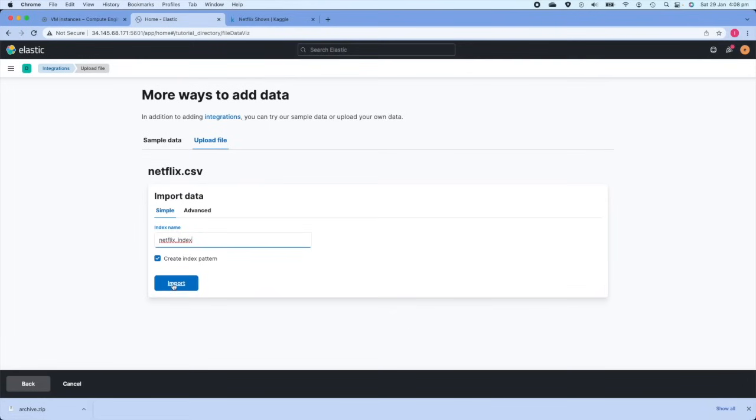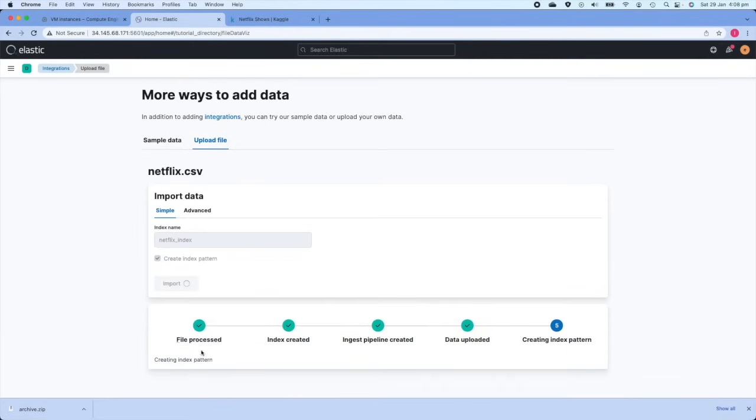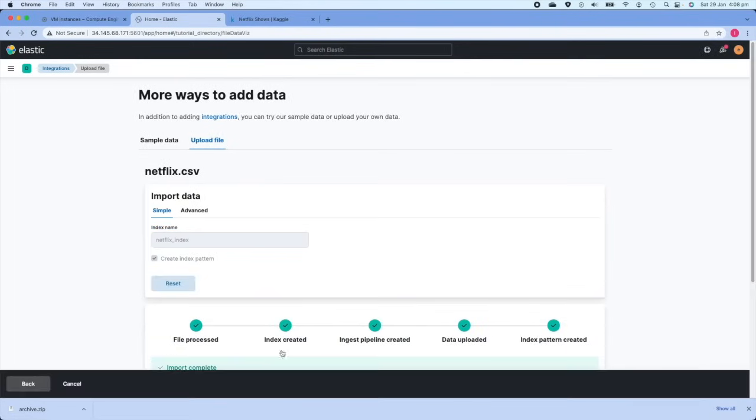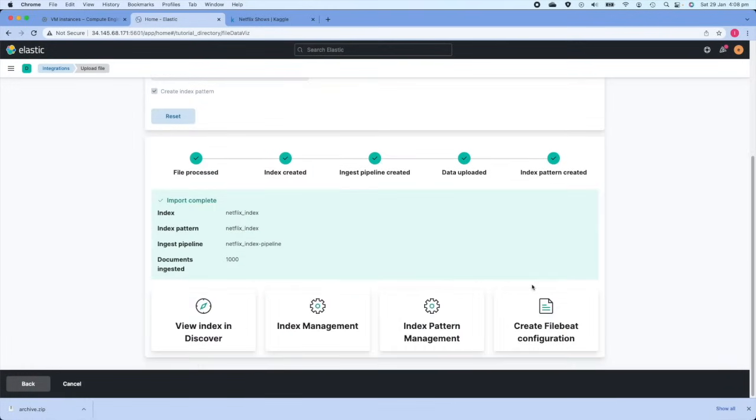So I will click on import, and then you can see it first processes the file, then creates the index, creates ingest pipeline, then uploads the data, and then creates an index pattern for this data. Once all this is done, you'll get an import complete message.